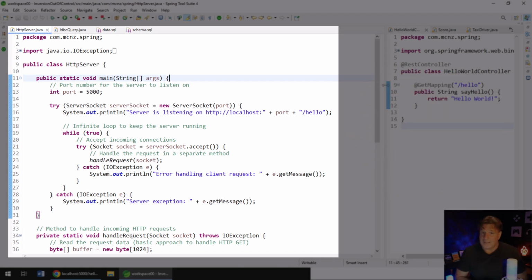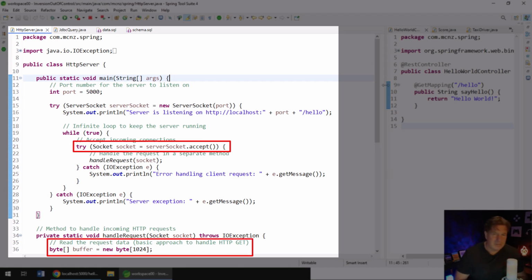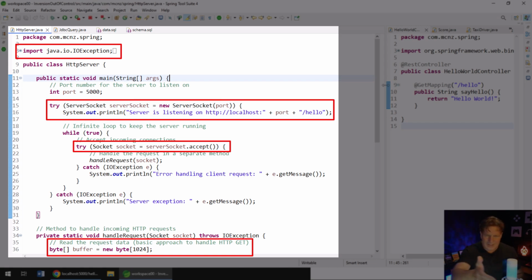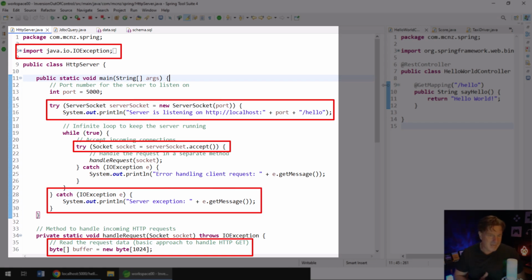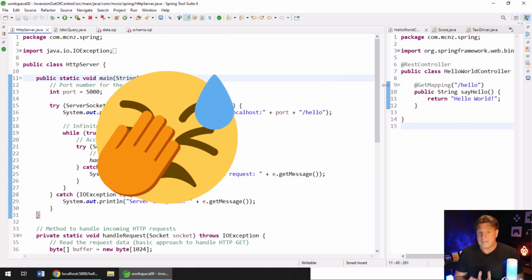But basically what this code does is it allows me to create a RESTful API that handles GET requests, and it does it by using all of the core Java APIs. There's a socket in there, there's an IO exception. I actually got a call from my bank. They said, I owe them this, I owe them that, so they're throwing exceptions at me too. It's got a handle request. It's a mess.